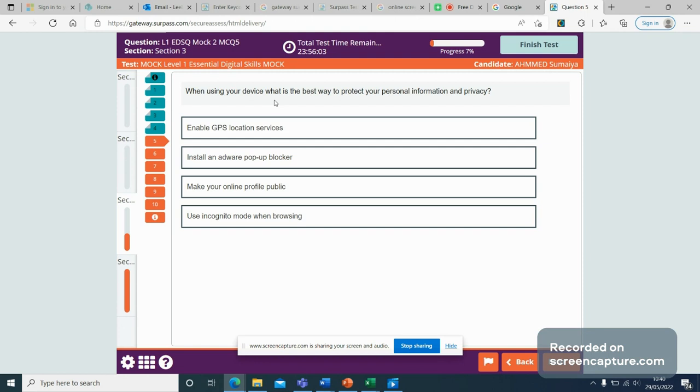When using your device, what is the best way to protect your personal information and privacy? Enable GPS location services, install an adware pop-up blocker, make your online profile public, or use incognito mode when browsing. Look, I did not understand the question, so let's read the question once again. When using your device, what is the best way to protect your personal information and privacy?